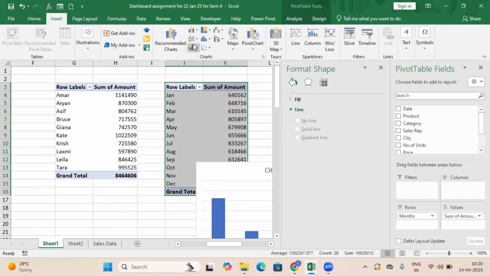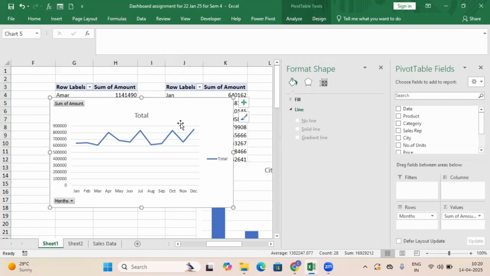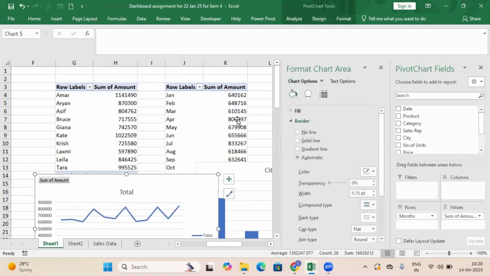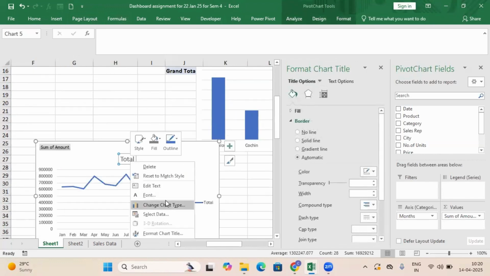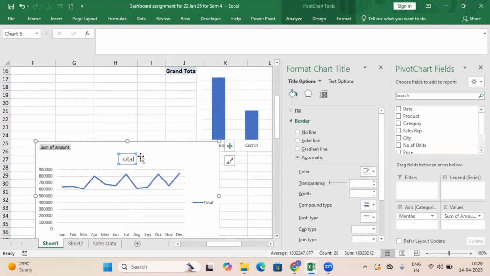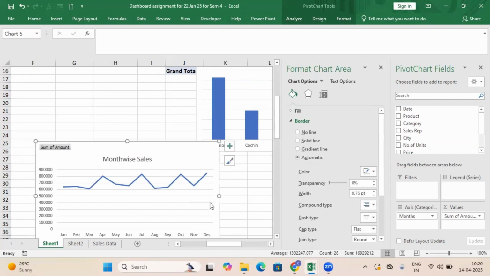Insert, and whenever months are there, it is better to have a line. So make it a line graph here. Is month wise sales. Month wise. Total is not required here.